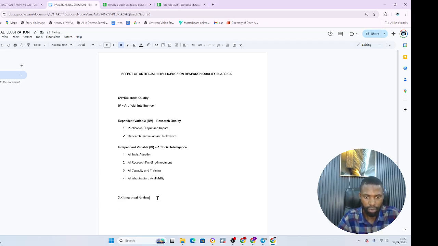Good. Then we'll now have 2.1. Some researchers will say start with the dependent variable. Some others will say start with the independent variable. What I like to do is to start with the dependent variable. When I start with the dependent variable, I'll then move to the independent variable. So what is my dependent variable here? My dependent variable is research quality.